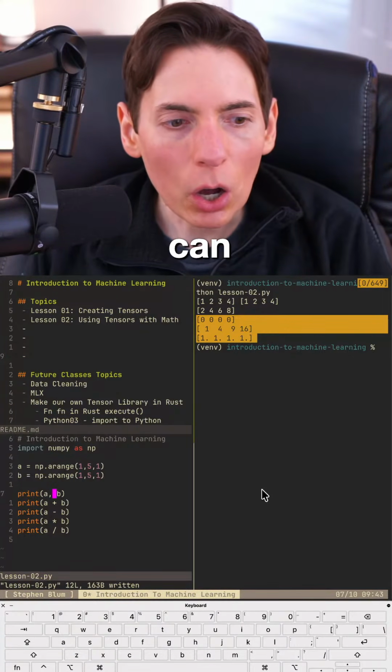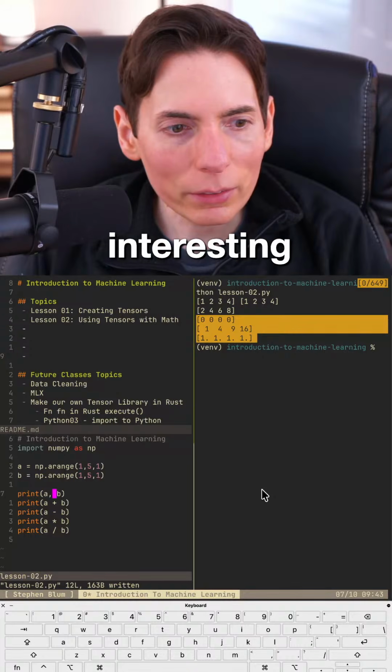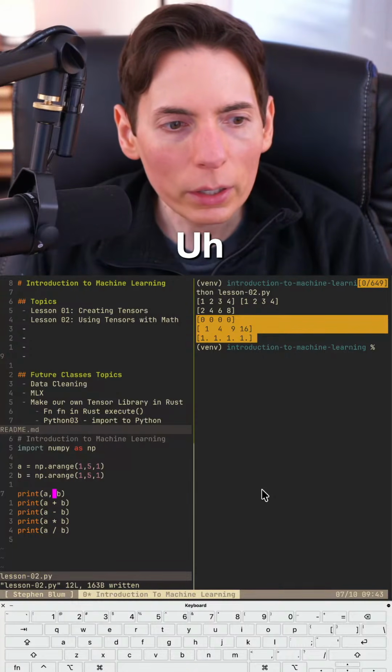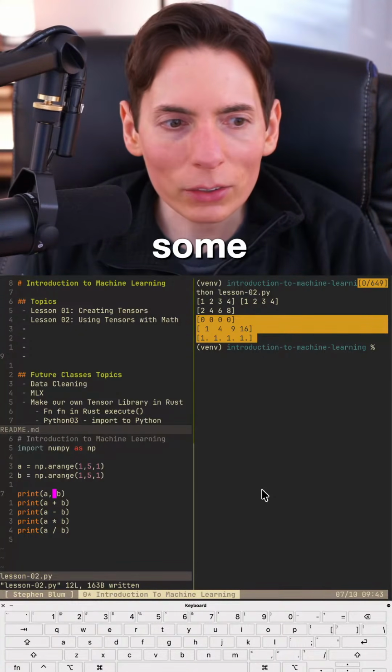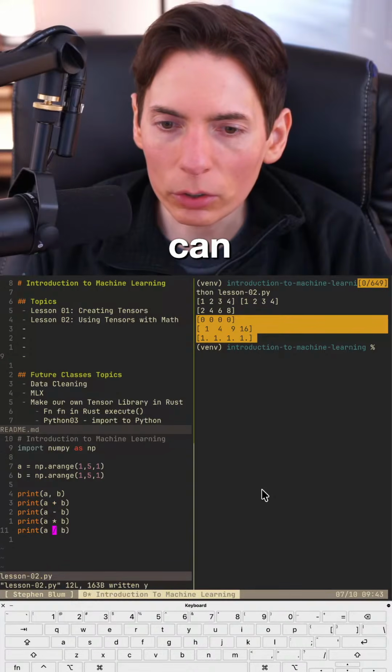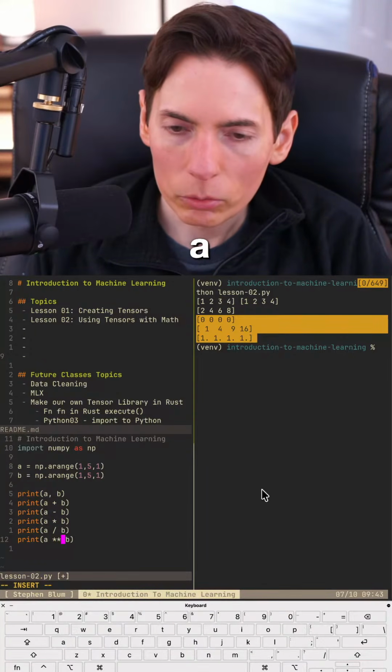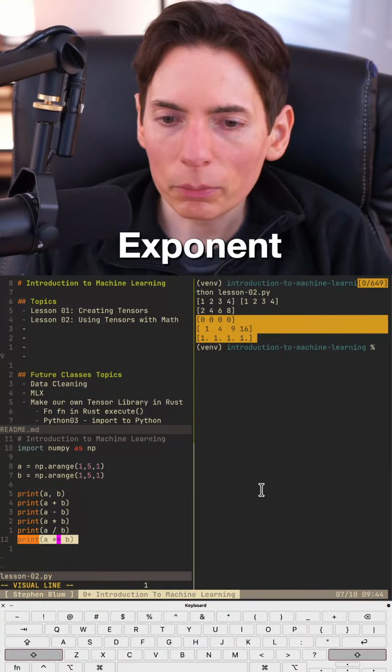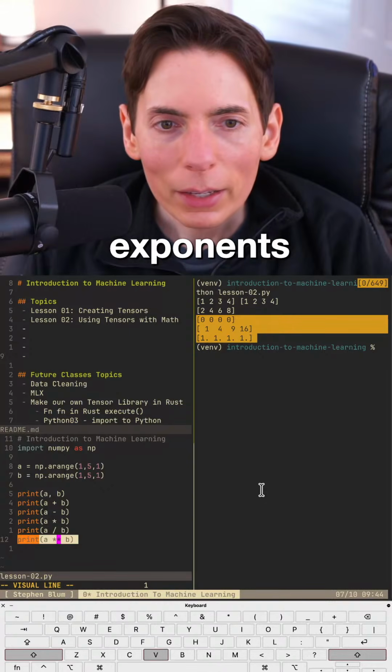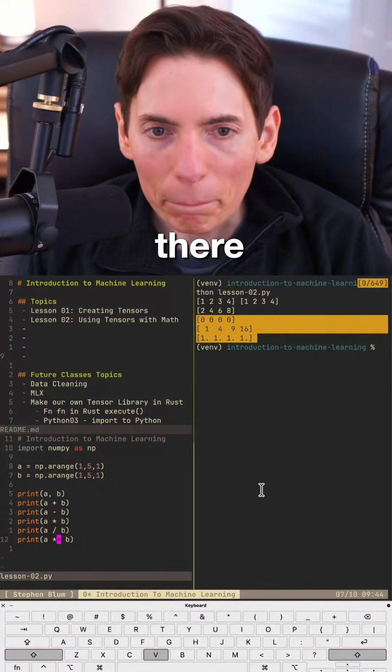All right, you can also do some pretty interesting things, you can do some direct scale. We could also do, check this out, you can also do exponents. A little bit of exponents there.